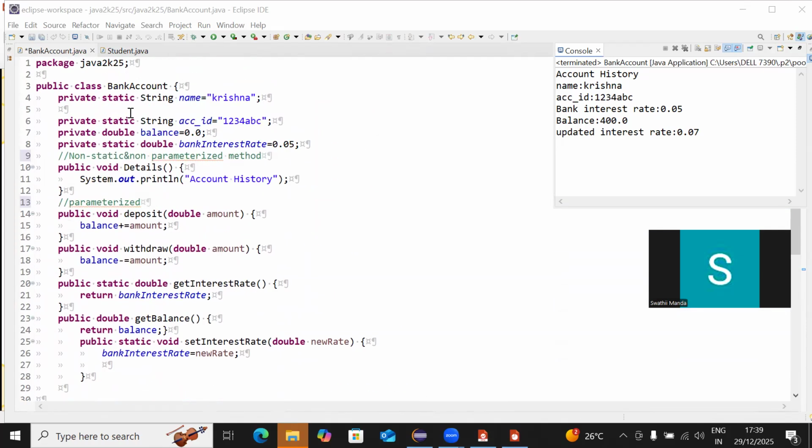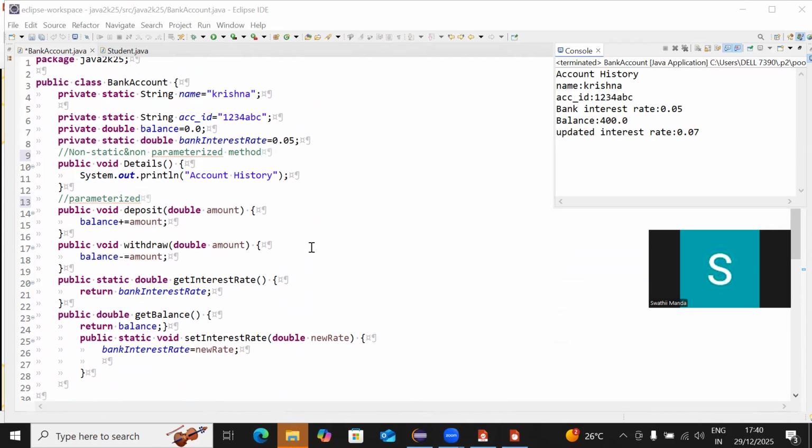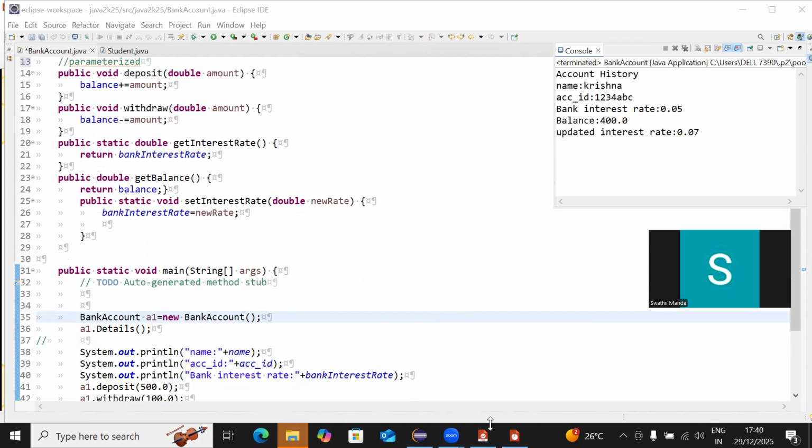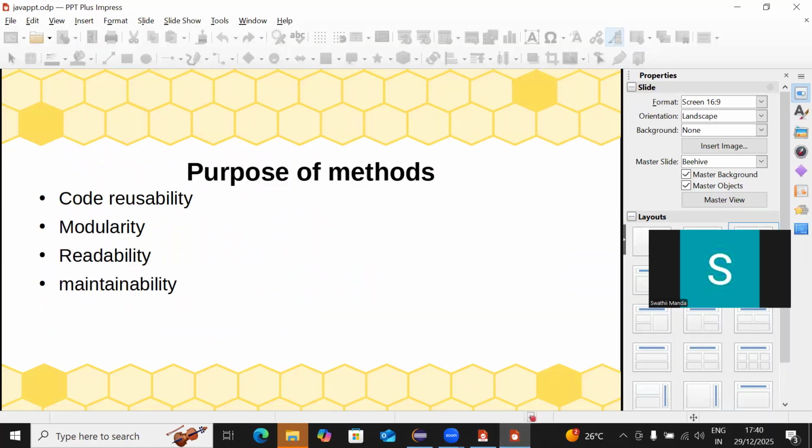Here we have used many methods, right? Details, deposit, withdraw, and getBalance. So we have divided the task into subtasks, so it is easy to maintain. These are the basic advantages if we use methods: code reusability, modularity, readability, and maintainability.